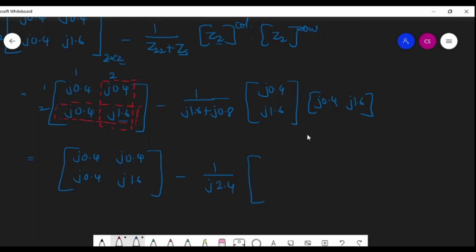You are going to get minus 0.16 because it is a multiplication of j0.4 into j0.4, minus j0.16, j0.4 into j1.6 minus 0.64, j1.6 into j0.4 minus 0.64, j1.6 into j1.6 minus 2.56.